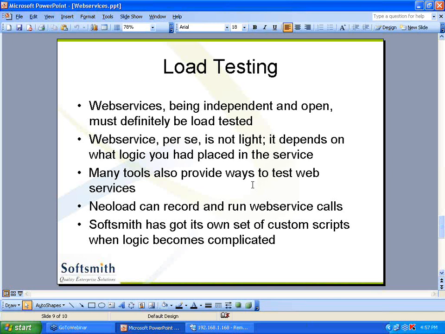SoftSmith has the capability to do load testing of web services independently. If it is complicated, we try to use Neoload first because it's quick and easy, and because we are a partner to them. So the reason why we should load test web services is that they can be called suddenly by thousands of people because of their independent nature.